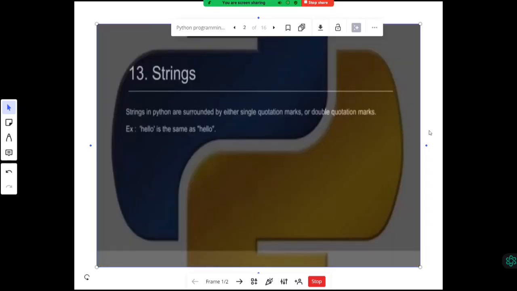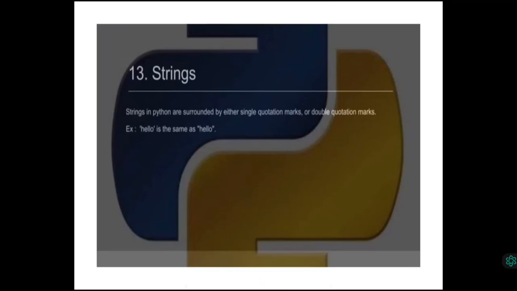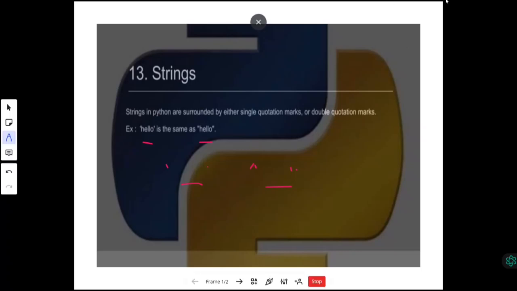So now, what is a string? Strings are nothing but a set of characters, or we can say a text, which is enclosed with either single quotes or double quotes. That is the important point. Always, strings are enclosed with either single quotes or double quotes. That is the main importance about the string. We know this from the Python data types. Strings are nothing but text or a set of characters. So remember that.